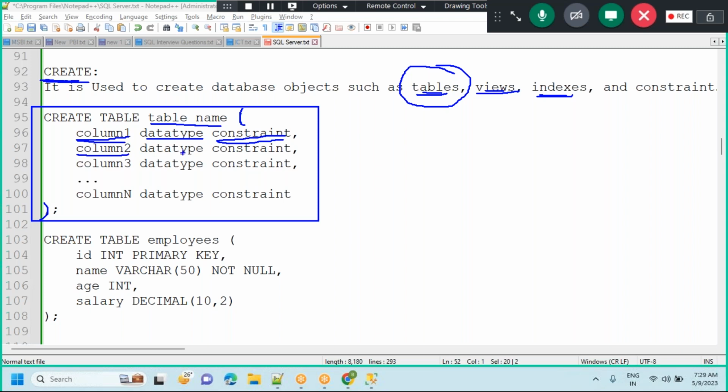And column 2, comma separated. The columns will be separated with comma. Column 2 and its data type and its constraint. So like this, as many columns as you require, you are going to add to the table.